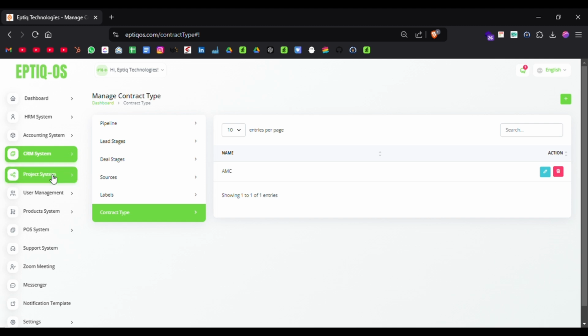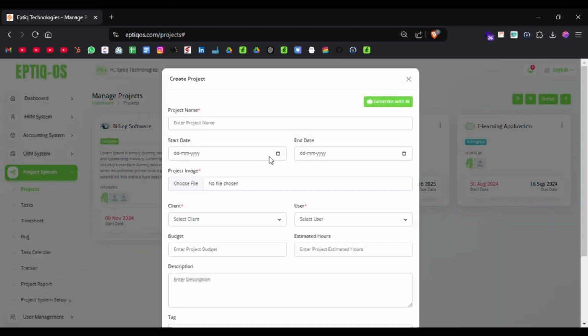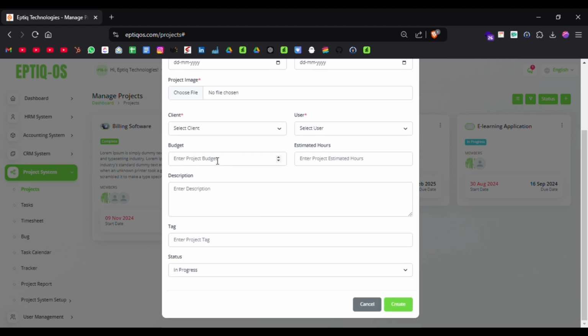So the next part is the project management system. Here we can have all the company's projects. If you get any client on board, we can create a project for that. Here: project name, start date, expected end date. If you have any project design, we can upload it from here. Then we have to select the client and users, meaning which employees are working on this project. If you want to add project budget or estimated hours, we can add from here.